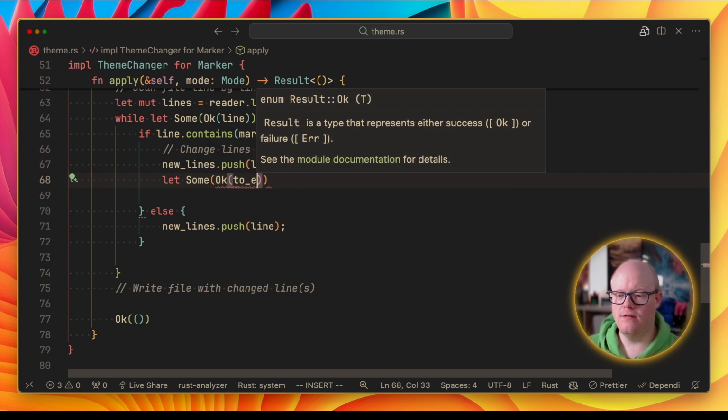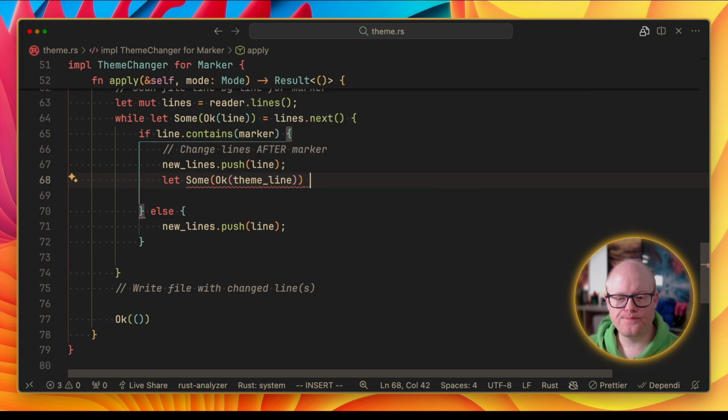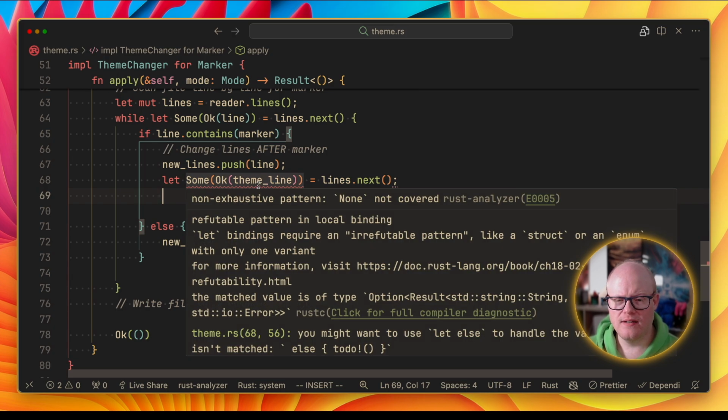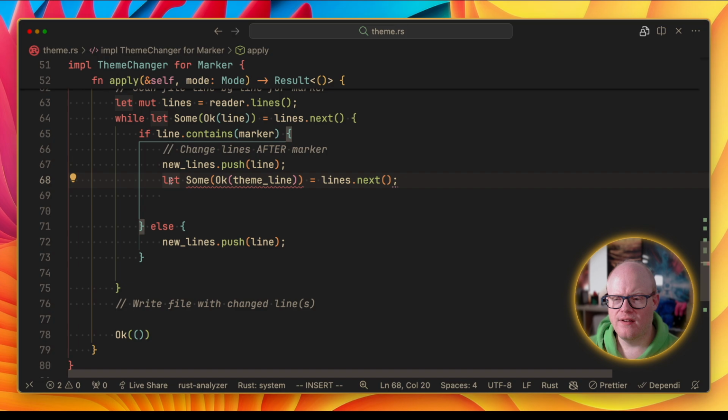to edit, or so let's call that theme line, because it is the line that we want to change actually. And then we can do lines next here. And now it does complain about something. None not covered. Yeah, because we need an if here.